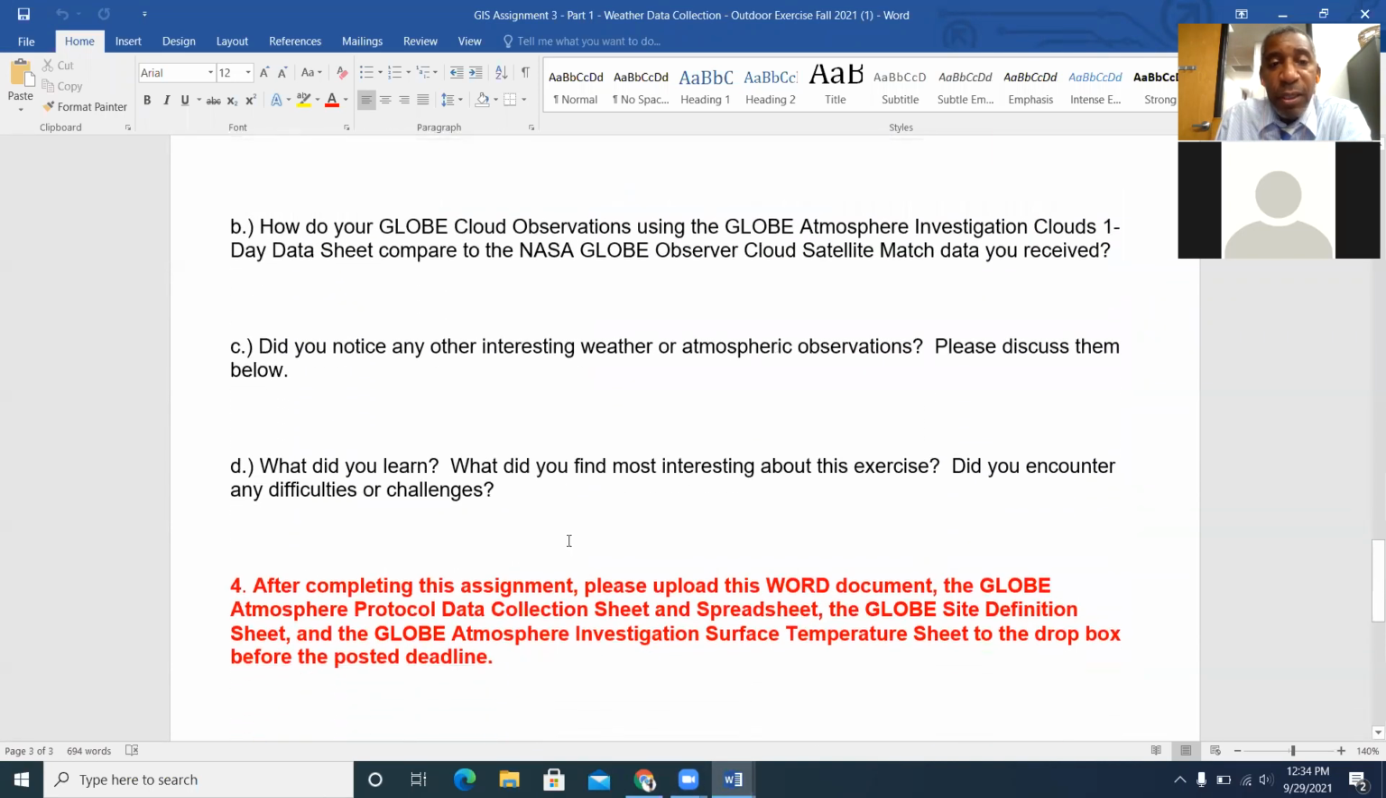So question C, did you notice anything interesting? Did you see some unusually shaped clouds? Did you see something in the sky that was unusual? If you were out, anything. I'm sure you saw something. Do not put nothing here. I didn't see nothing, Dr. Padgett. No, you had to have seen something, at least look for something.